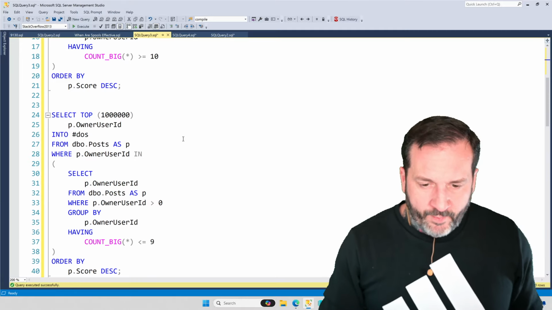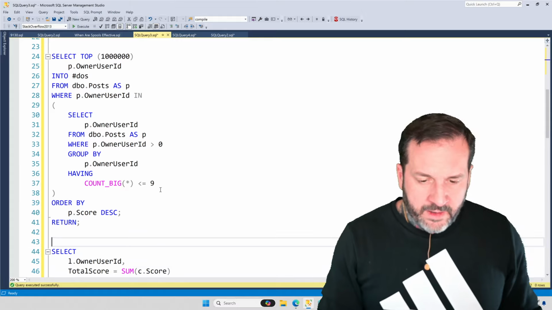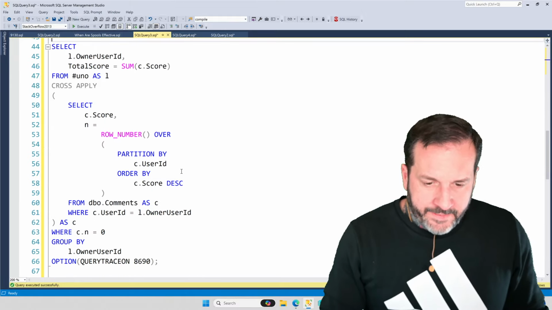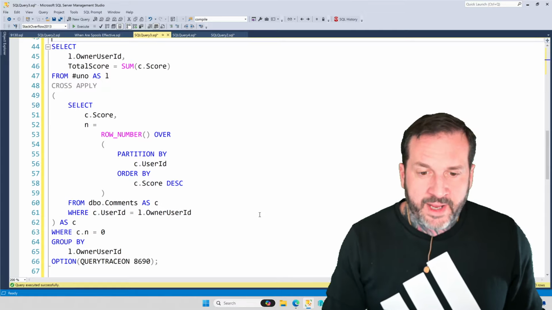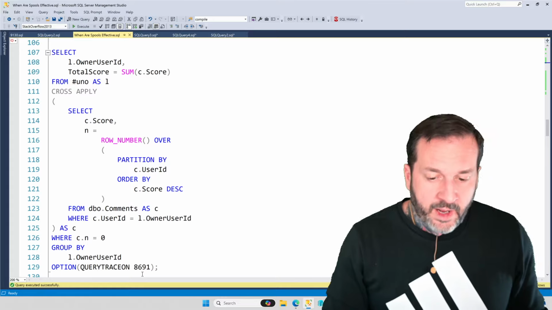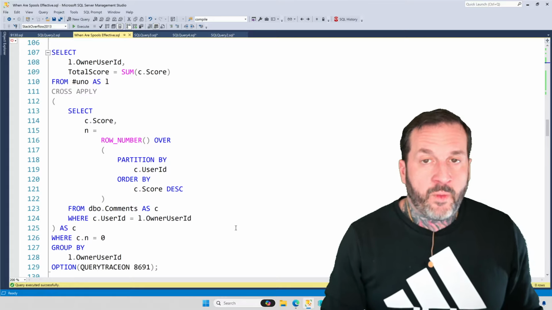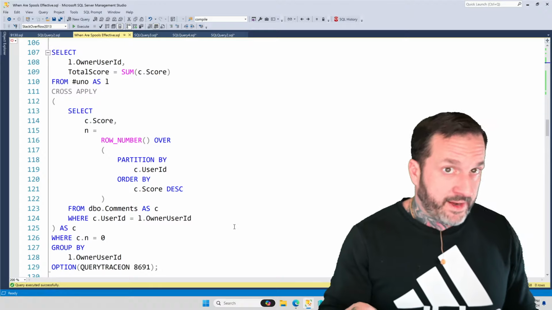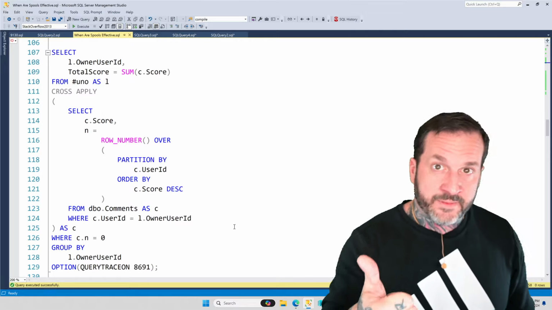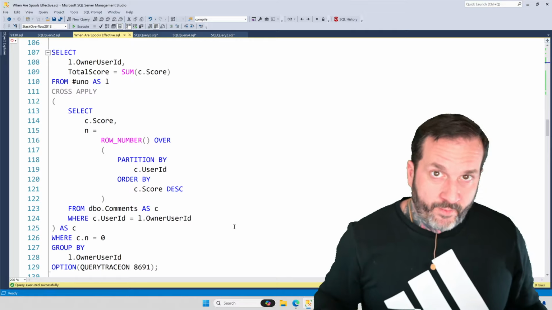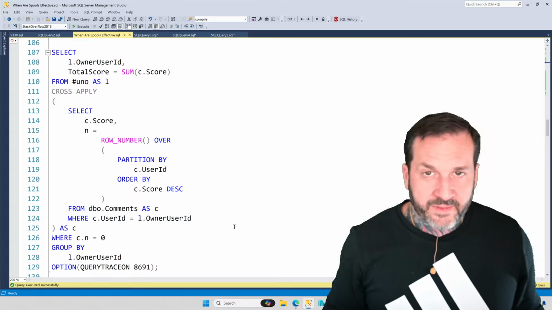What you can do is, depending on what you prefer, you can use query trace on 86. So I should actually go back a second here. Query trace on 8691 means put a spool in there. Use a spool. Like, spool away, sir. You need some spooling. Play some Led Zeppelin or something.